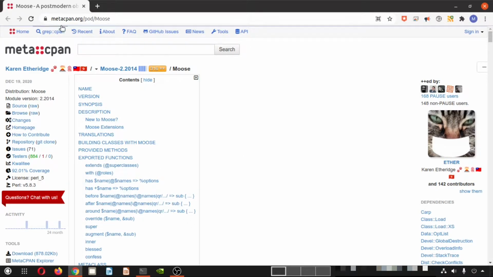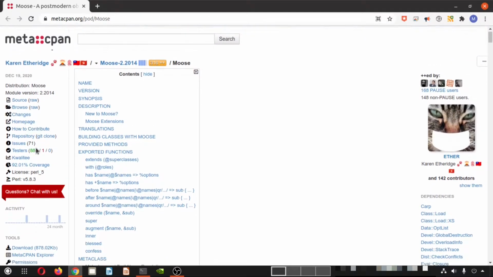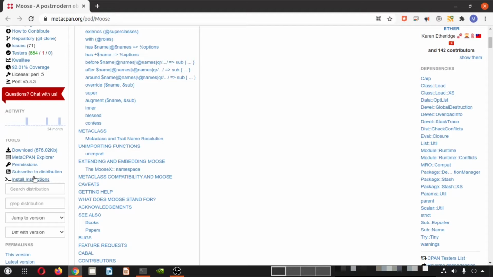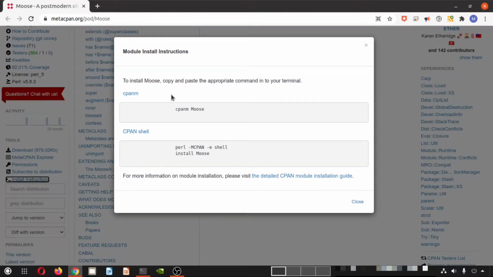Once you reach this URL, in the left pane you can see there is an install instruction here. If you click it, it will show how you can install. There are two ways. One is a CPAN shell, in which you can execute this, or otherwise you can use CPANM. So let's begin without any further delay.